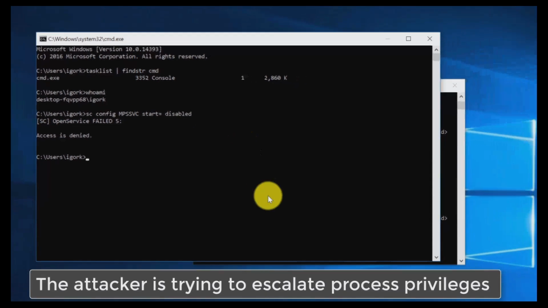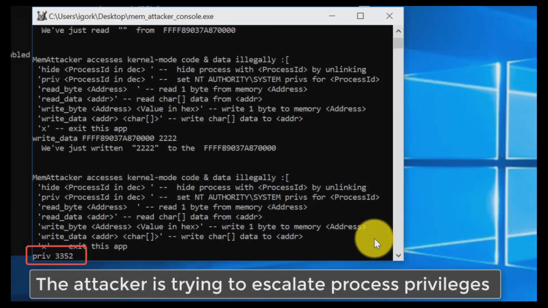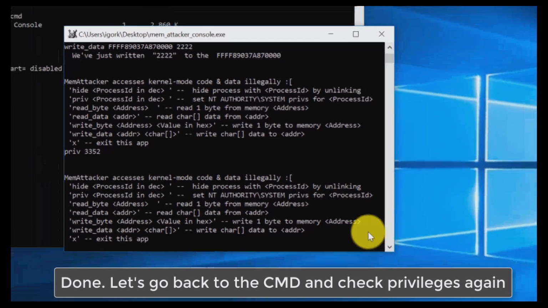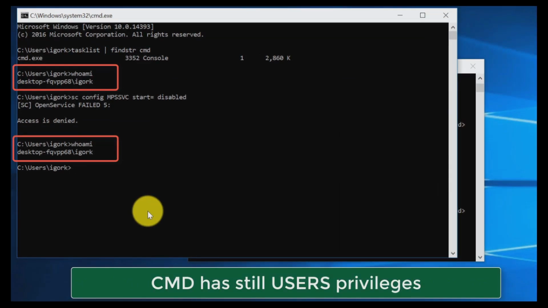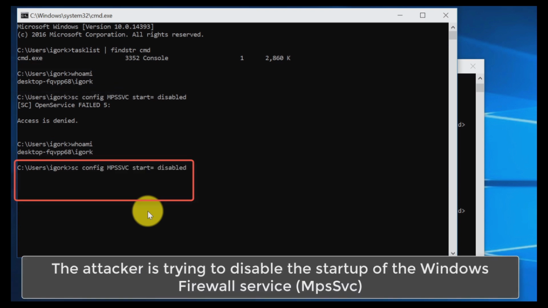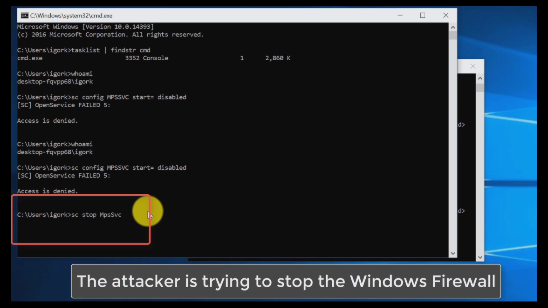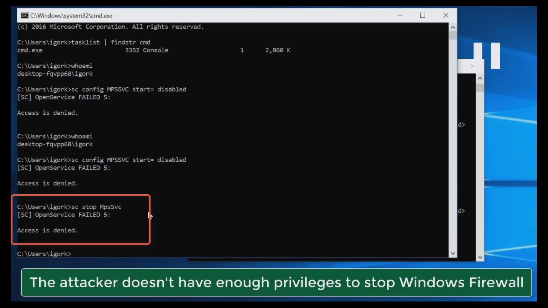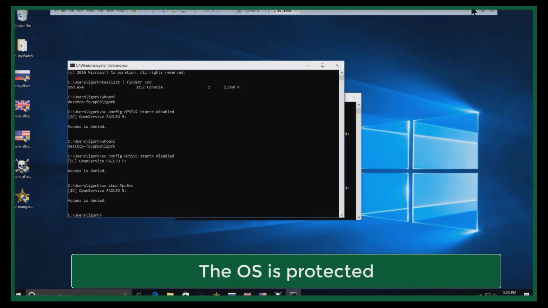The attacker is trying to elevate the CMD privileges. The attacker is using the priv command with the process ID. Let's check the privileges. We can see that CMD still has user privileges and cannot reconfigure the Windows firewall. It means the attacker has failed. CMD is not able to stop the Windows firewall service. The OS is protected.